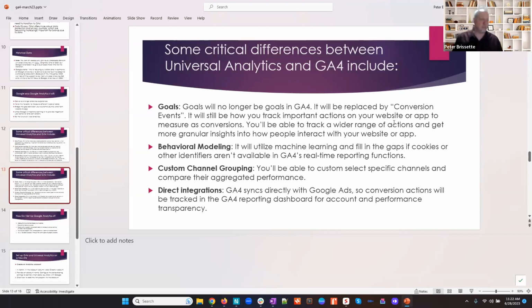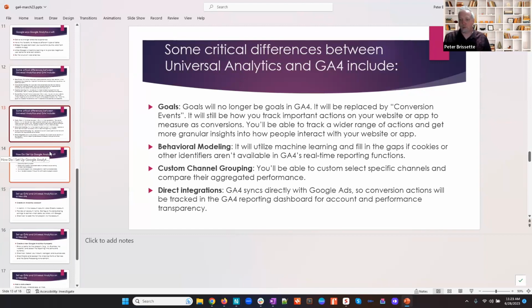And then direct integration. We talked about Google Ads. GA4 syncs directly with Google Ads. You used to have to do some extra connecting to get the two to talk to each other, but GA4 is going to sync directly with Google Ads. So those conversions and those actions are going to be tracked much easier and much more accurately than they have been in the past. So that'll be good for any Google Ads users.